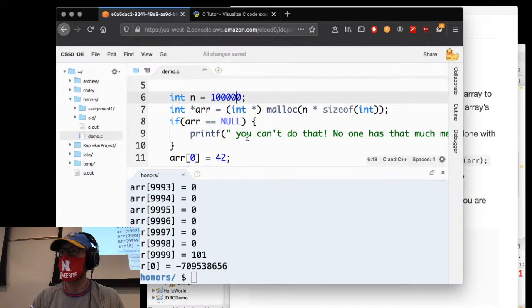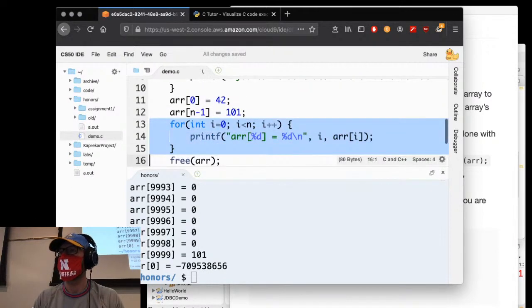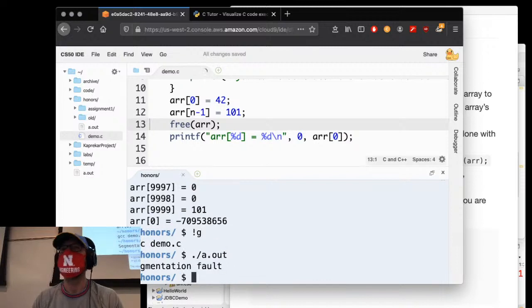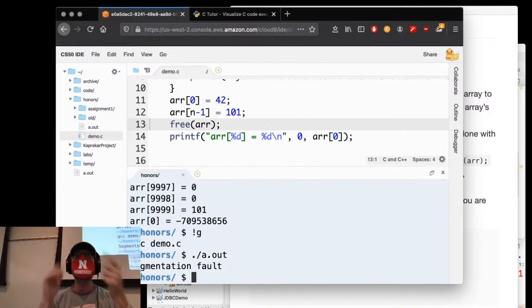10,000, 100,000, but I don't want to print it anymore. There, now segmentation fault. So why was it working before and then finally we get a segmentation fault? Because again, that's undefined behavior, anything goes, anything can happen. It could work. It could have bad values. It could result in a segmentation fault.